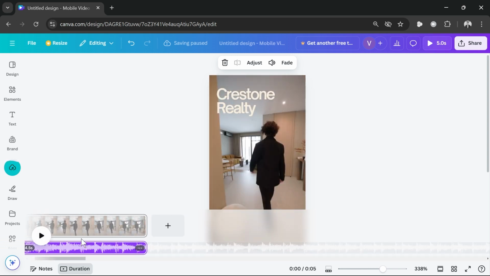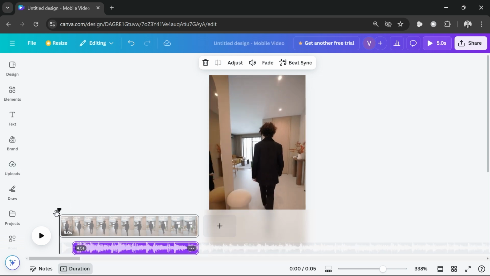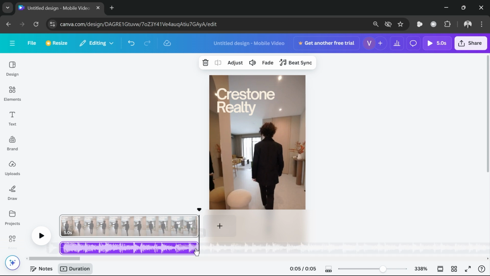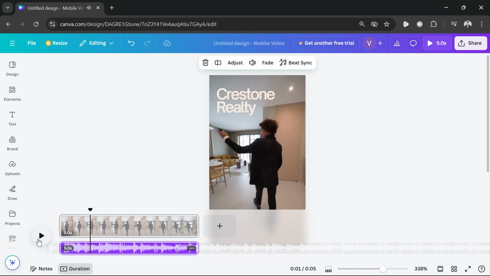Now, to arrange this one or to fix it in order for it to sync to our video, I want you to drag the playhead here at the beginning, and then you can drag this one right here as well. Now, say for example you want to extend this one, you can definitely drag it just like so in order for it to fit your video. Now, after doing so, you can just play this one just like so. And now you are able to hear your music.